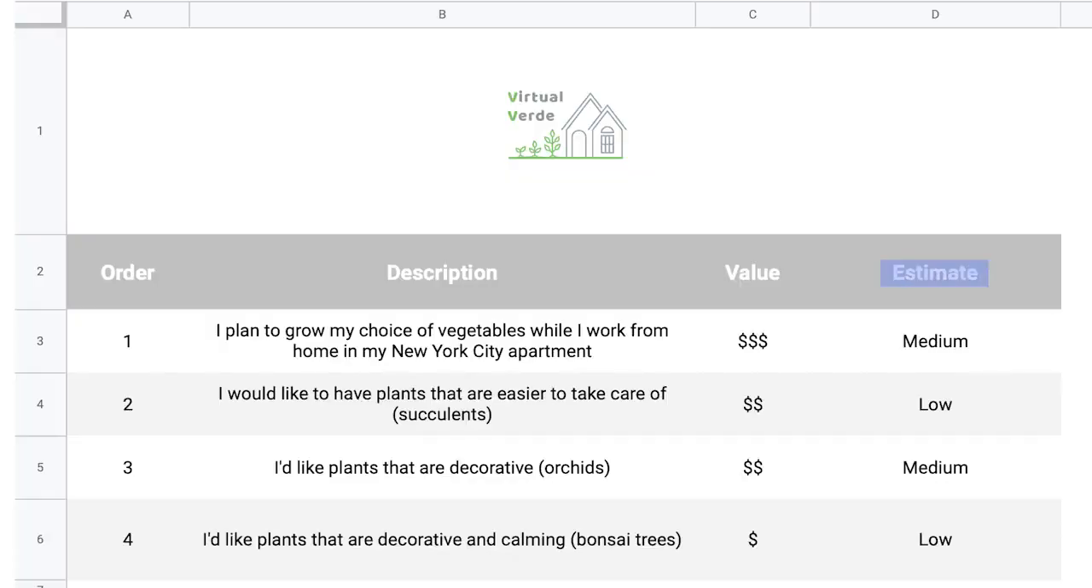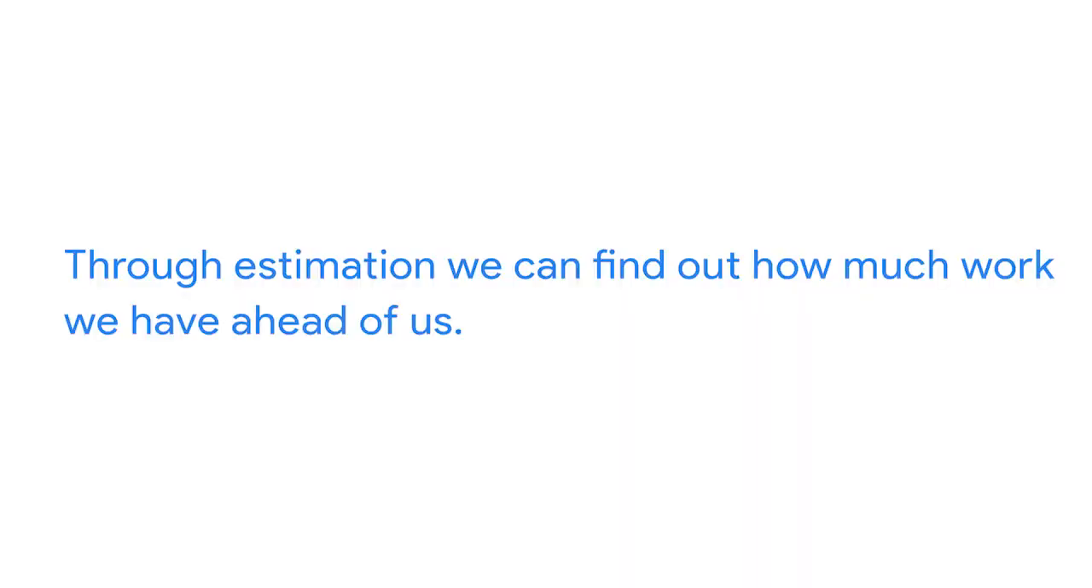Let's discuss estimates, since they're crucial in backlog refinement. We add estimates to backlog items to inform our planning practices about how much effort it will be to finish each item or user story. Through estimation, we can find out how much work we have ahead of us.